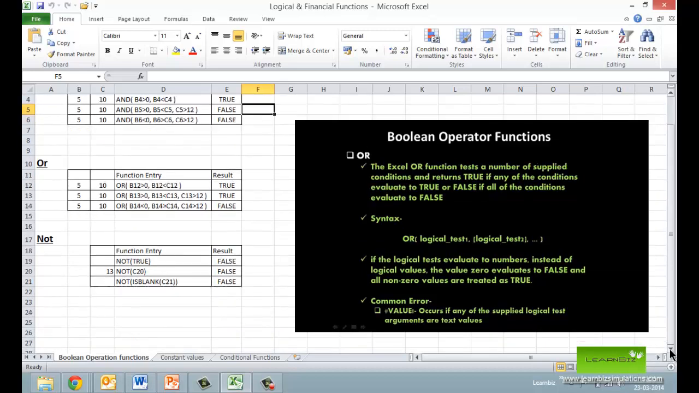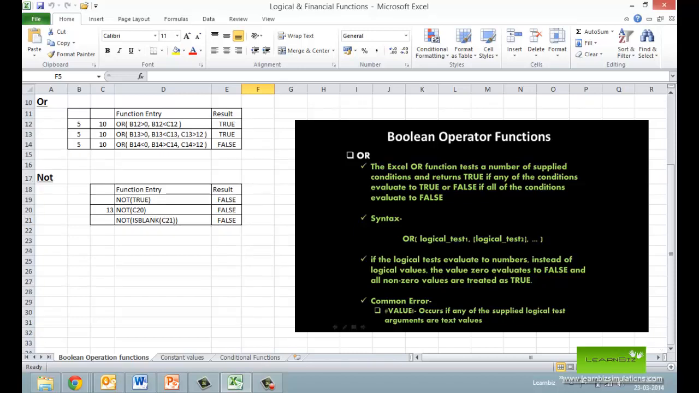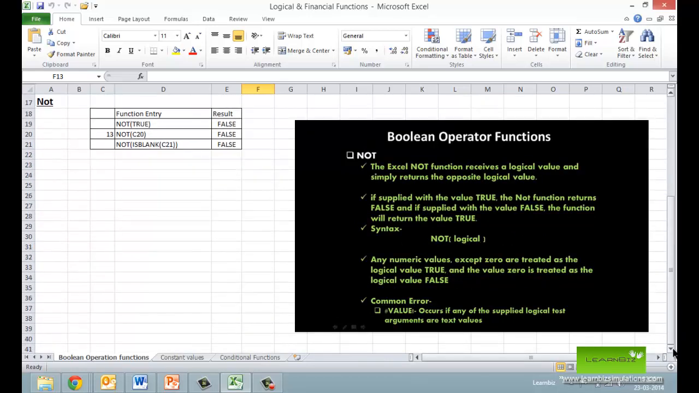Next is the OR function. The Excel OR function tests the number of supplied conditions and returns true if any of the conditions evaluate to true, or false if all of the conditions evaluate to false. The same numbers are evaluated with the OR function this time. The Excel NOT function receives a logical value and simply returns the opposite logical value. If supplied with the value true, the NOT function returns false, and if supplied with the value false, the function returns the value true, as can be seen in the examples.